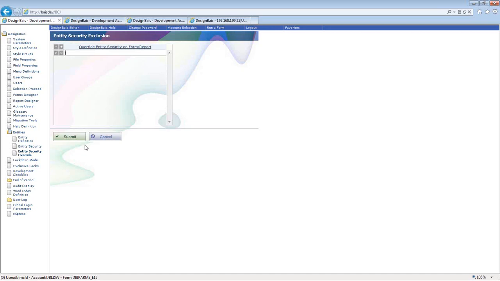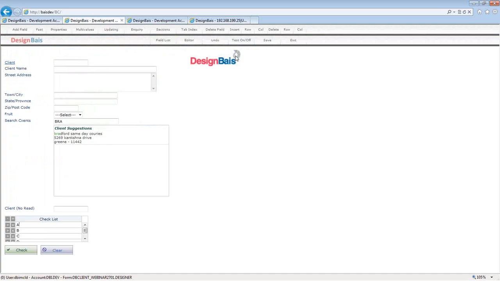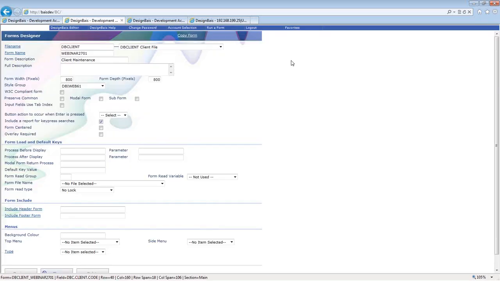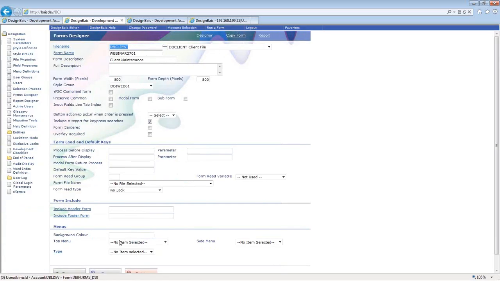So on top of that, the next thing that we have is lockdown mode. And lockdown mode essentially takes the form. In this case, I'll just come out of test mode, and I'll just get this form into run mode. I'll just run it from the menu. So first thing that we do is turn lockdown on.